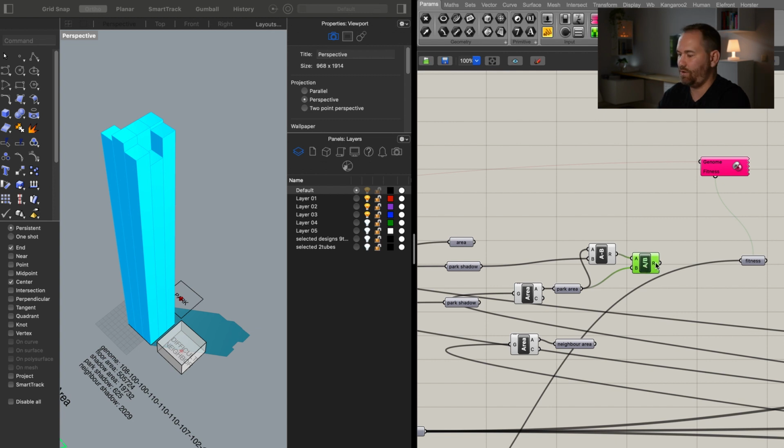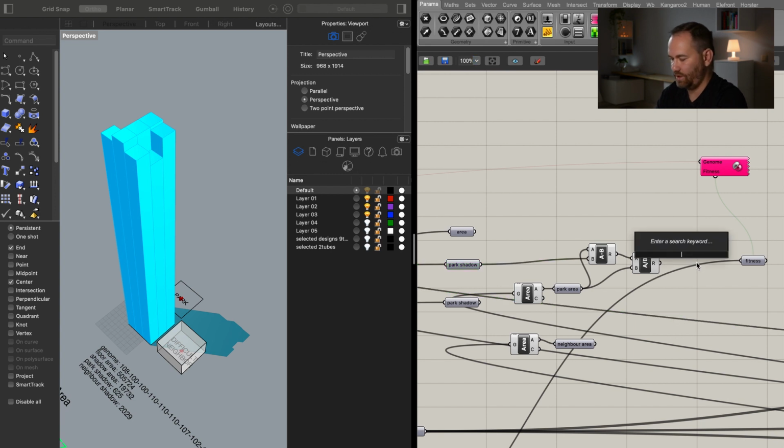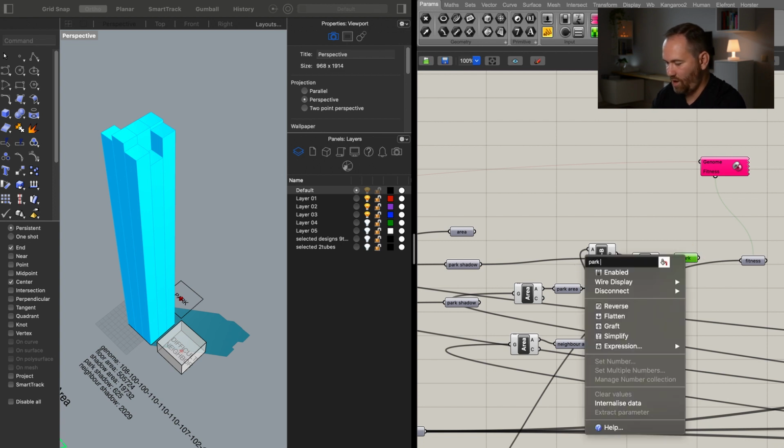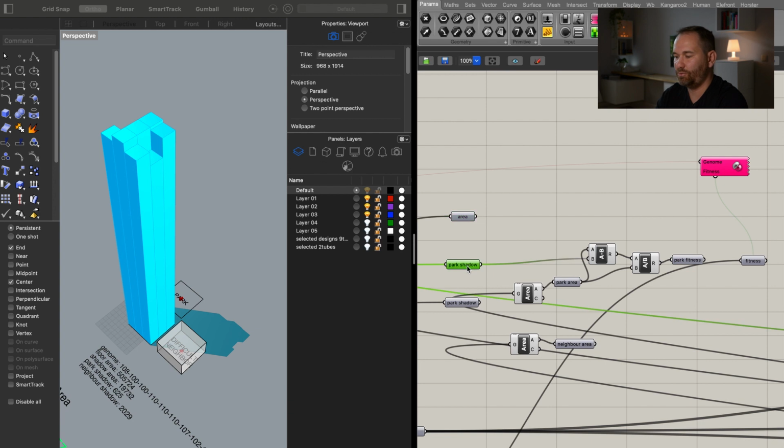So basically now we have something to multiply our area with here as a coefficient measuring how well our building design is performing on the park shadow metric. If this is 0, then this will be 1. Let's take in the number, and that would be park fitness. If the park shadow is more than 0, then the park fitness will be less than 1.